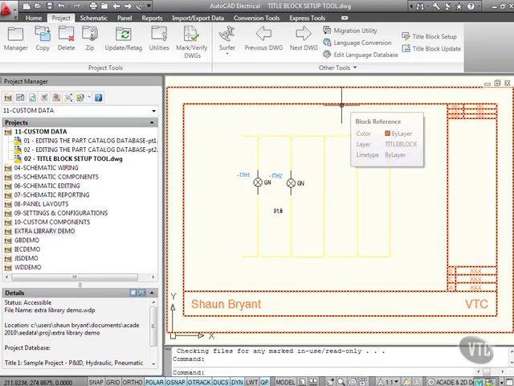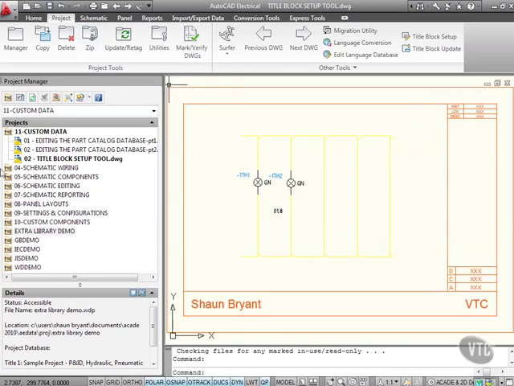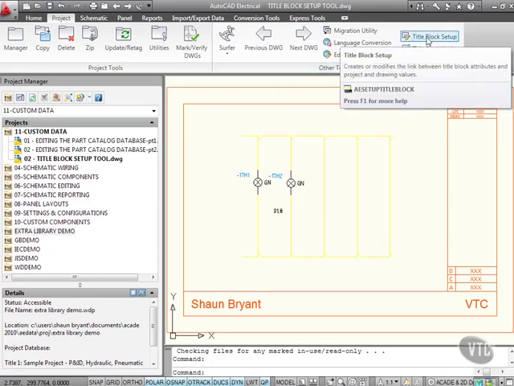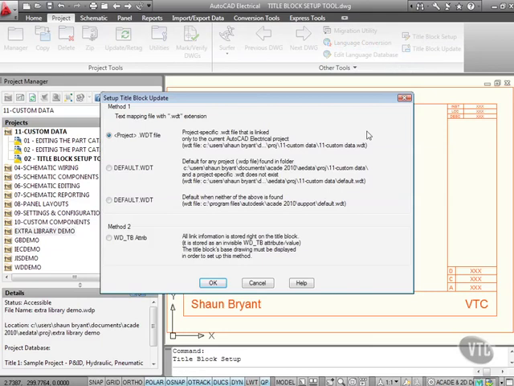utilize this title block. Now we go to our project tab over here. There's our project tab there, and we look right across to the other tools panel and we want title block setup here. Now there are various methods of setting up your title blocks. You have the project, which is specific to the project that you're linked with. You have default WDT for any WDP file found in the drawing folder, or you can just go for the straight default, which is the default when neither of the above is found, or all link information is stored right on the title block. Now I'm going to project link this one.